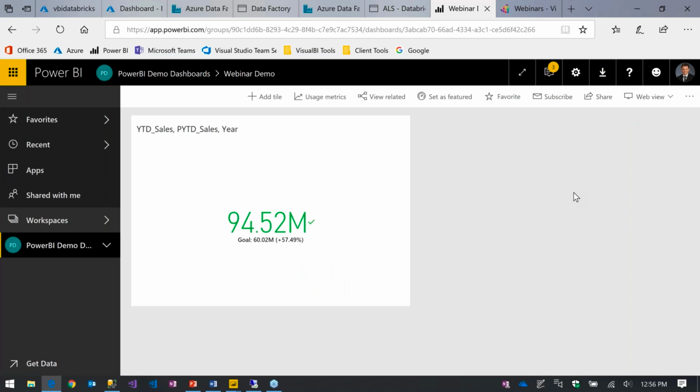All that would be consumed. That's how the mobile device, if you had the app, like the Android or iPhone app installed, that's what you would see as the mobile view.